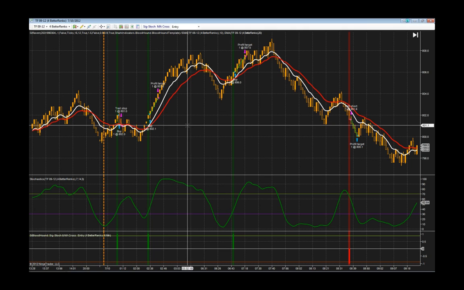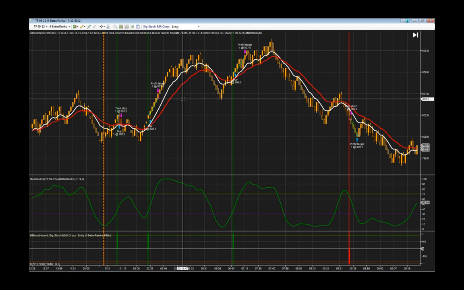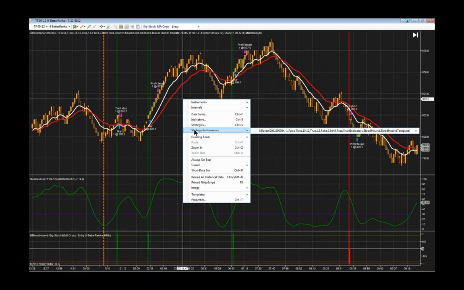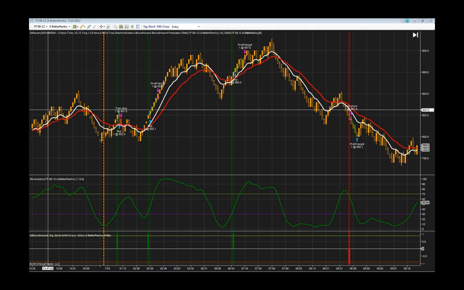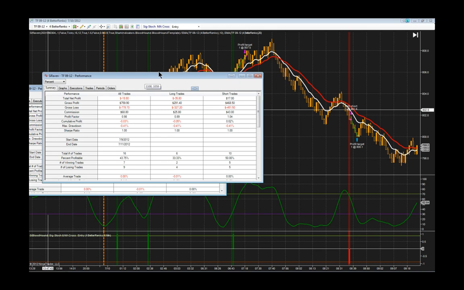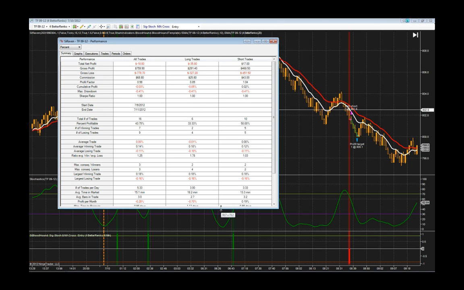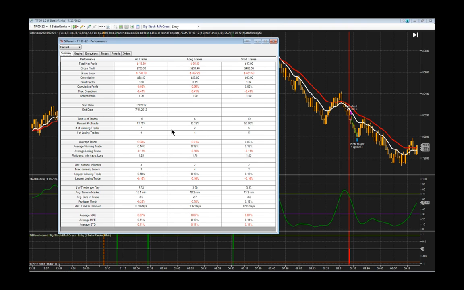Now, if you want to look at the statistics of your system, you can right-click on the chart, and you'll see now you have strategy performance, and this tells you which strategy you have on the chart. So we have SI Raven, and then I can go through and look at historical and real time. So I click on that. It's going to build the performance, and here it is. So now we can look at the historical statistics.